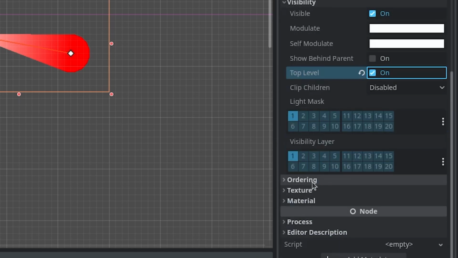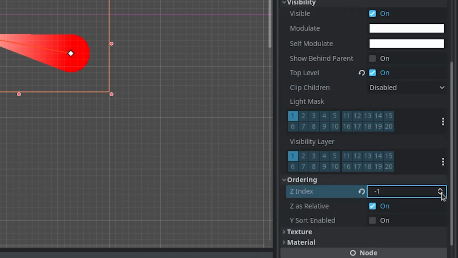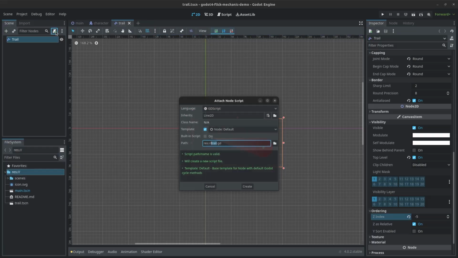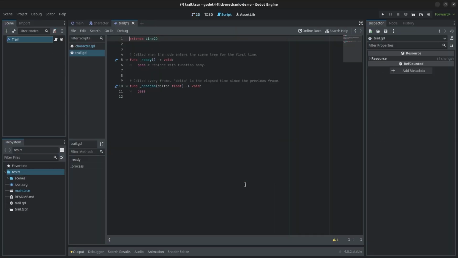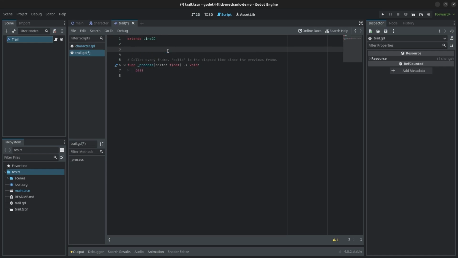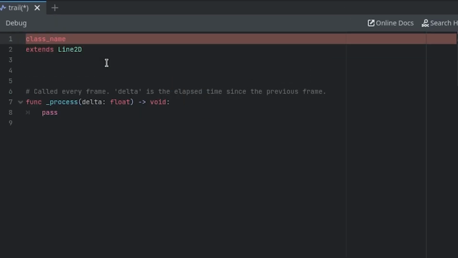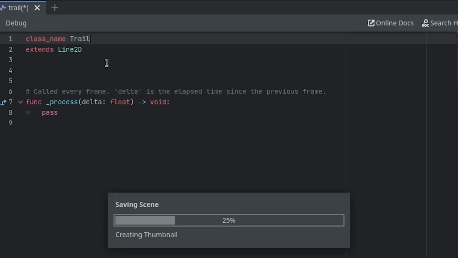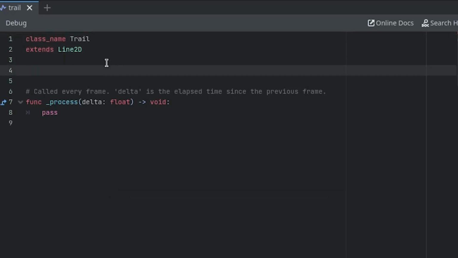And lastly, set the z-index to something lower than your characters, so it will display behind them in the game. A negative number often does the trick. Create a new script and attach it to the trail. You can remove the _ready function from the boilerplate code, as we only need the _process function. Before adding any other code, add class_name Trail to the first line of the script. This will let us reference it in the character script later.